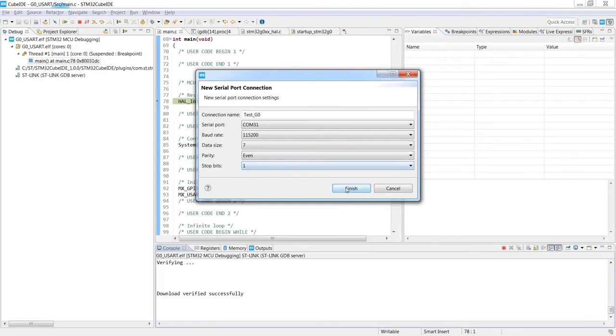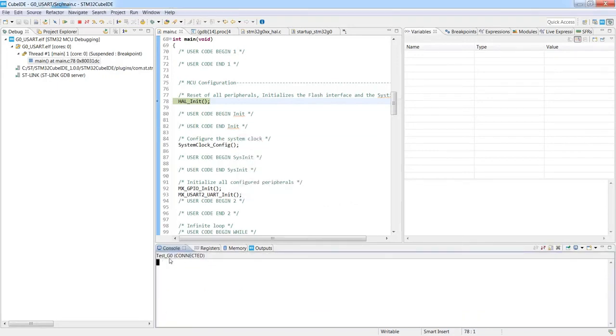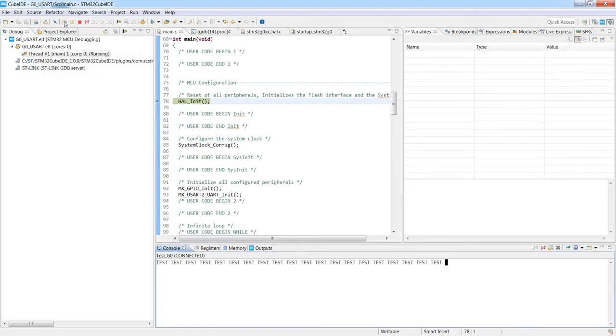I click finish. I can select as well the encoding, one of the three options we've got here, but I do not use any special characters, so I use the default setting, and then I press OK. So I can see that my terminal is connected. Now if I run the application by pressing the resume button, I can see once per half a second the text I would like to display.